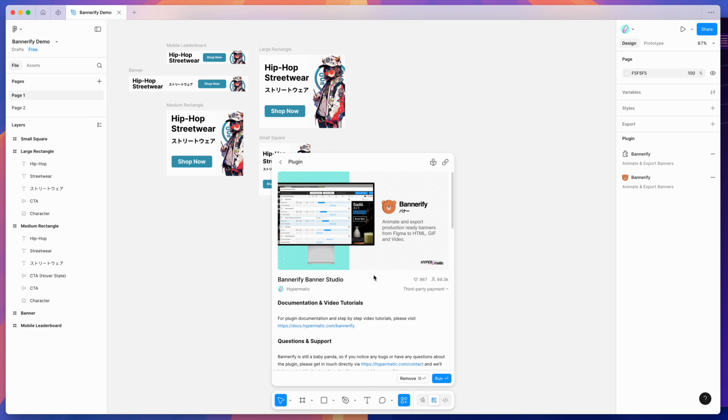So to get started, all we need to do is go to our Figma file, click on the little actions icon at the bottom here, and then search for Bannerify. Under the plugins tab, if you click on the Bannerify result, you can run the plugin by either clicking on this run button down here, or I'd recommend clicking on the save icon down here, and that's going to save it to your plugins list for easy access later.